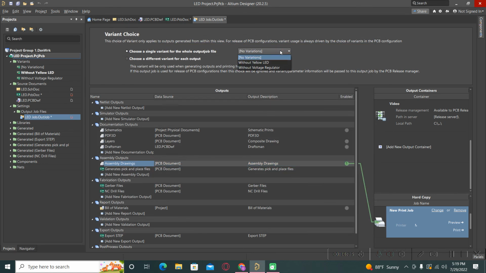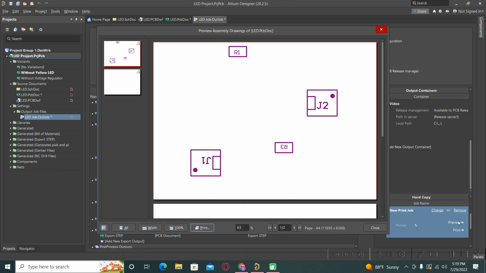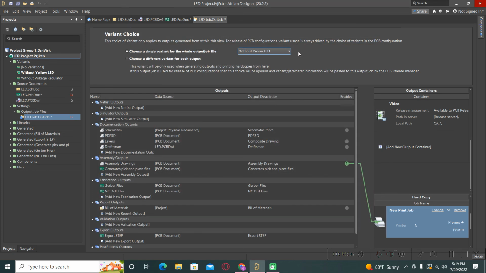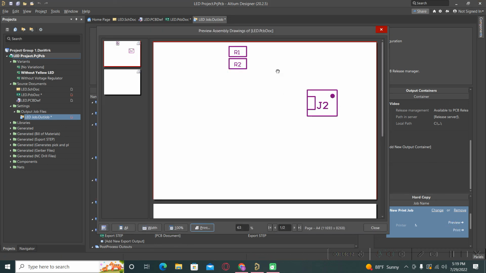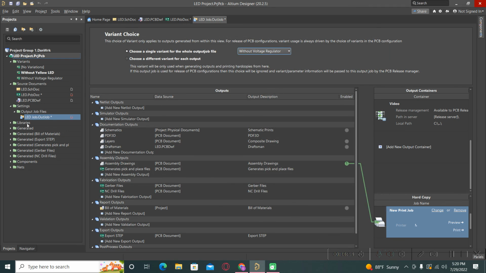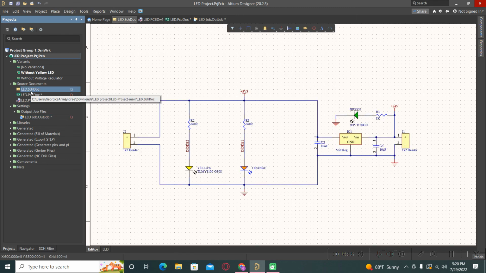For the variant without yellow LEDs, some of the components disappear from this assembly drawing, and for the variant without voltage regulator, only this part of the PCB will remain for placing. I think this information is very useful for you, and I hope you will use it in your new project.